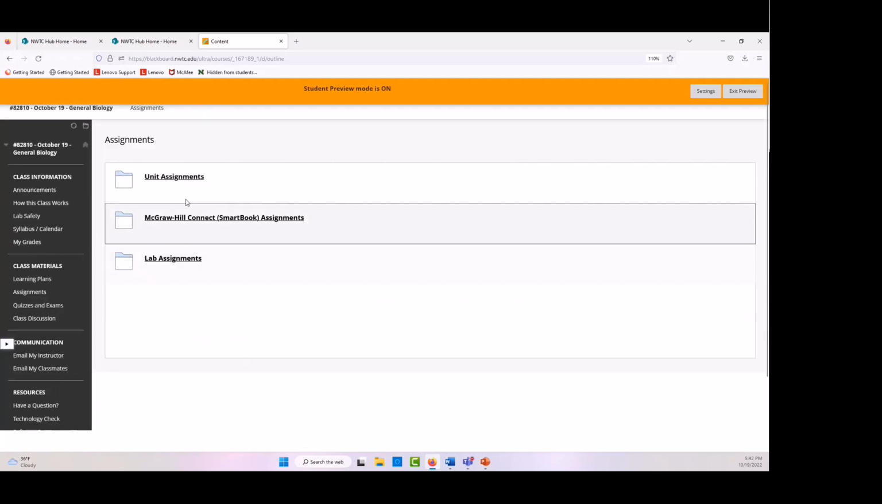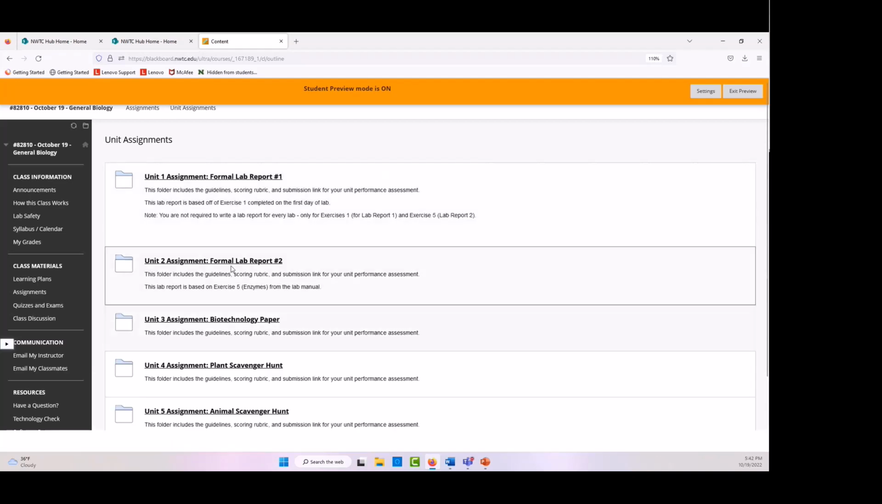In terms of assignments, we have 3 different types of assignments that we are going to be graded on. First of all, the unit assignments. Each of the units has a particular assignment. All 5 of these units will have a specific assignment that relates to the material in that. And we'll talk more about them as we go.